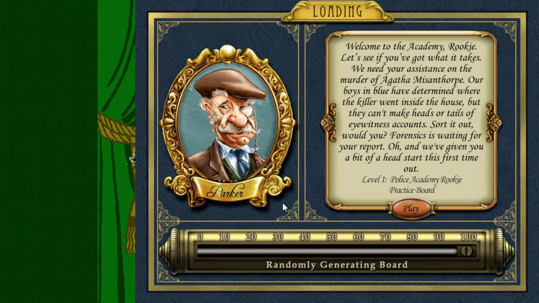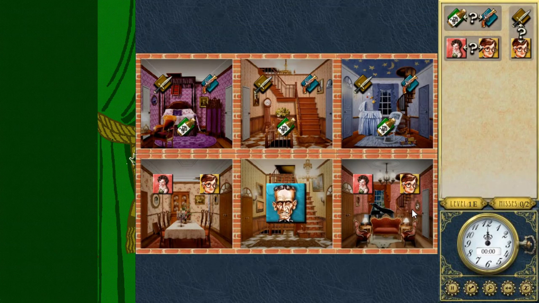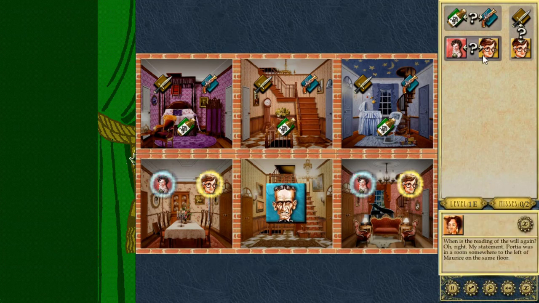Welcome to the academy, rookie. Let's see if you've got what it takes. You've gone back to this voice. I see, Rizulka. Yes. We need your assistance on the murder of Agatha Misanthrope. The boys in blue have determined where the killer went inside the house, but they can't make heads or tails of the eyewitness account. Sort it out, would you? Forensic is waiting for your report. Oh, and we've given you a bit of a head start this first time. Have fun.